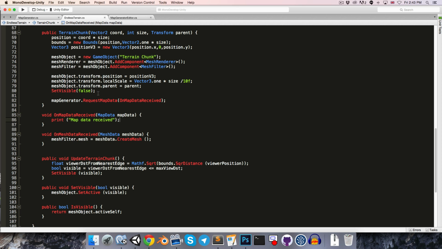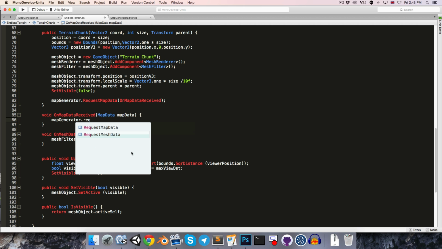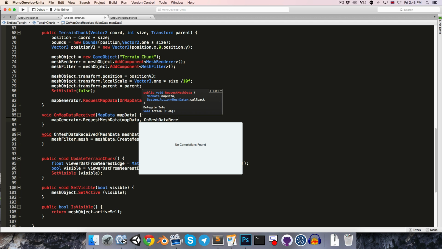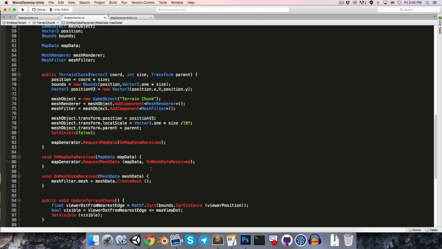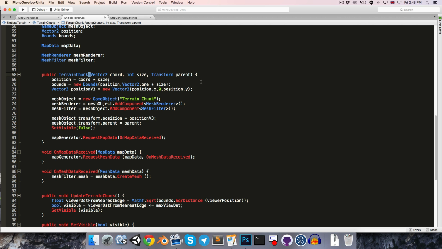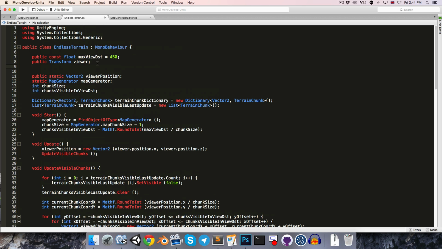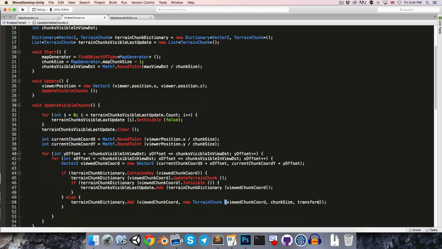Alright, so let's head over to the endless terrain script, and let's replace this printout with a call to mapGenerator.requestMeshData, give it our map data and our onMeshData received function. Alright, so now since we're no longer using a plane, but actually our terrain mesh, we no longer need to sort of modify the scale. So let's just remove that line. And let's also allow this constructor to take in a material. So we can say meshRenderer.material is equal to the material we've been given. And then somewhere up at the top here, we can have public material map material. And we can just pass that in when we create a new terrain chunk.